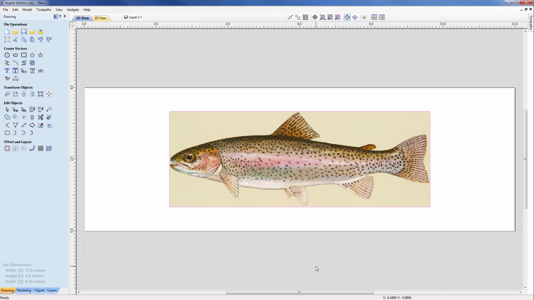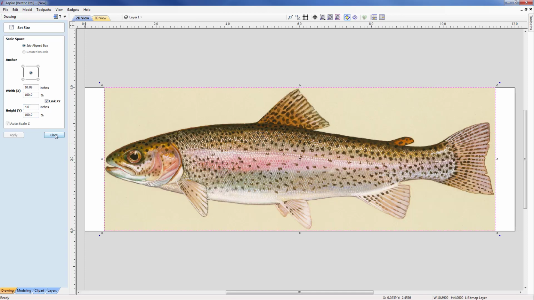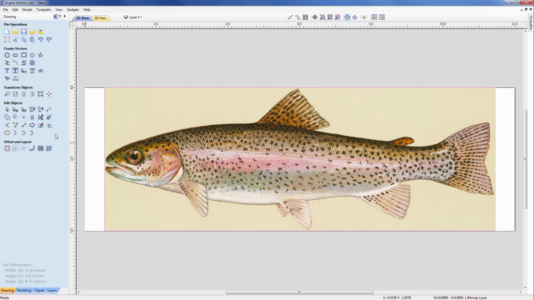Now we can clearly see that our fish is not big enough for the size of our job space. So the first thing we need to do is to scale that up. Under the transform object, set selected object size, link XY is switched on because I'm just going to vary the height and I want the width to proportionally increase too. So I'm going to increase that up to 4 now and apply, and we can see that we have the fish shape correctly located in the center of the screen.